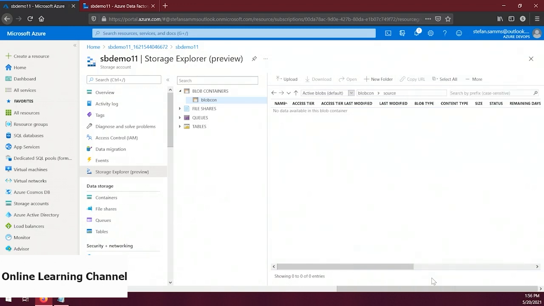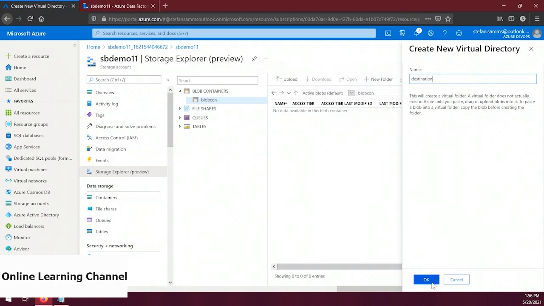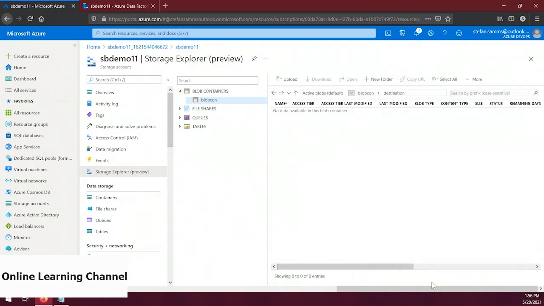Now in the toolbar, you'll notice that you've actually automatically been navigated to the source folder. So let's click on the root, in my case, BlobCon. And now let's create another folder called Destination. And click OK. Perfect. And one more time, let's make sure we're back on the root. Now we're going to do one more thing. We're going to upload a test file to our source folder.